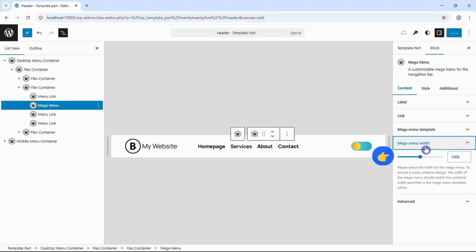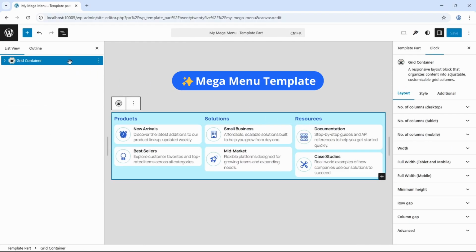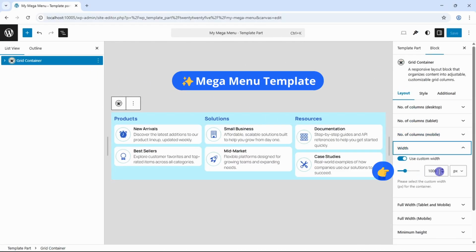Mega Menu Width Control. This control allows us to set the width in pixels for the Mega Menu template. To ensure a more cohesive design, the width of the Mega Menu should match the container width specified in the Mega Menu template editor.